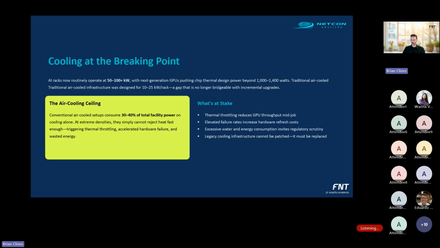And the longer operators wait, the more they're leaving performance and efficiency on the table, while also drawing regulatory scrutiny for excessive energy and water consumption. This is the burning platform, and the solution is liquid cooling, which we will get into shortly.